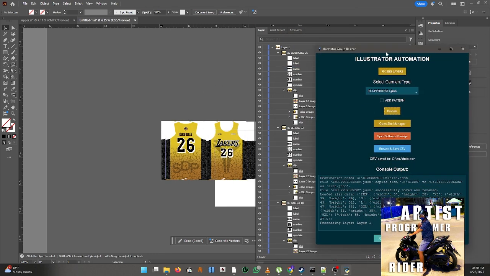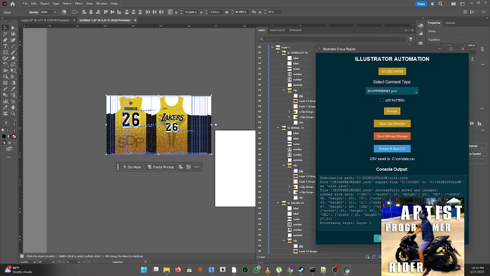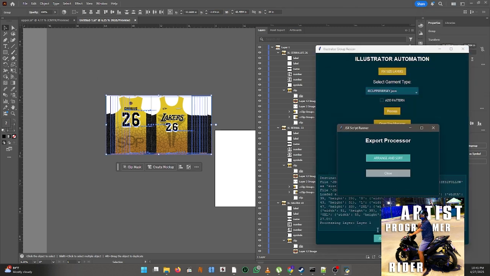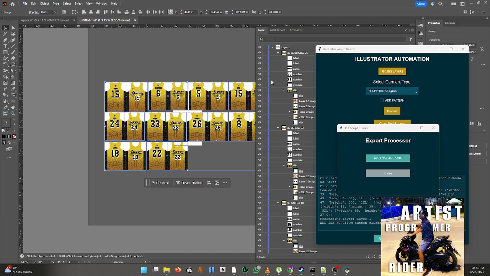Okay, now as you can see, it's already done. So what I will do now is arrange them. Here, I'll check the GScript runner. I will click here, arrange and sort. Okay, now it's done. All are arranged, as you can see.